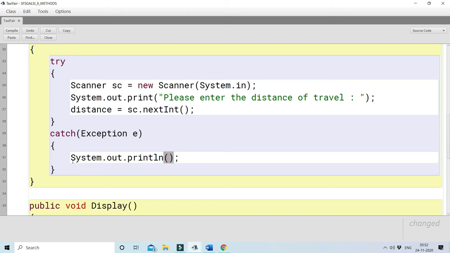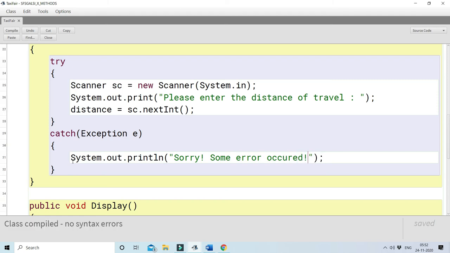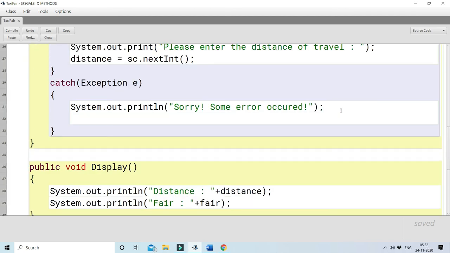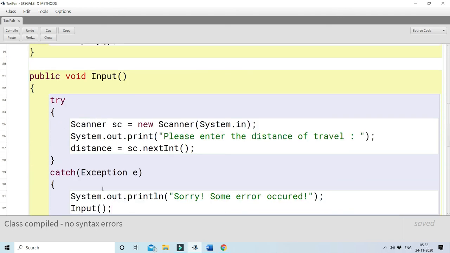I can display a message like this: sorry, some error occurred. Okay, and if you try to invoke the function again, you can. So I'll give a message, sorry, some error occurred, and I can again start the same input function.